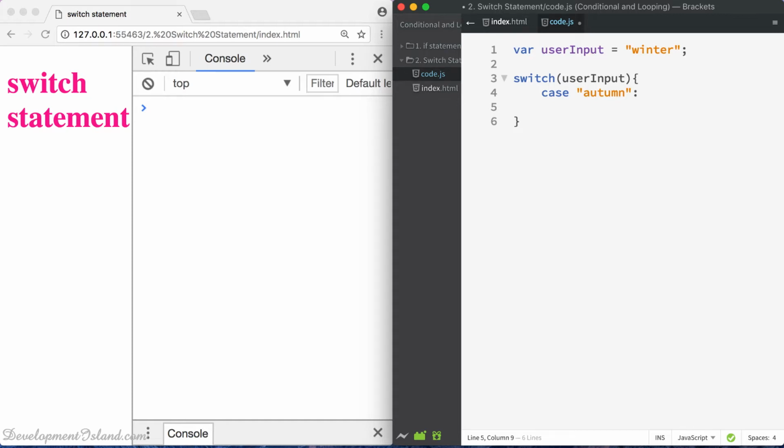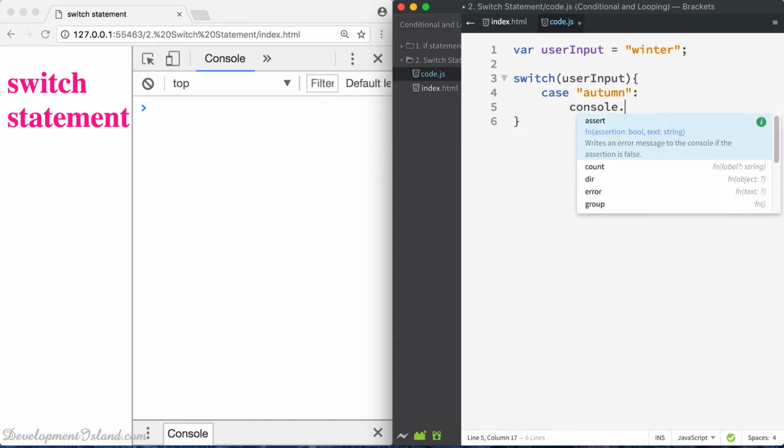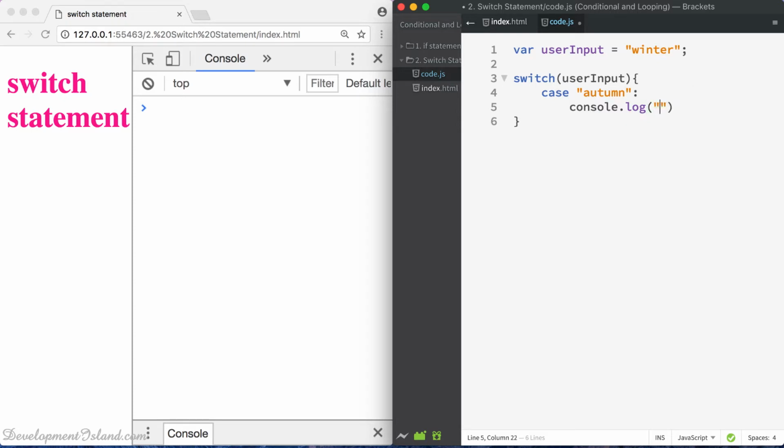So let's say that we just want to log something into our console. It is autumn time. All right, and then you break. So using the break keyword means that if you find a match, you run that instruction and then you break here, meaning you get out of the switch statements. So you're not going to check the other cases that come after.